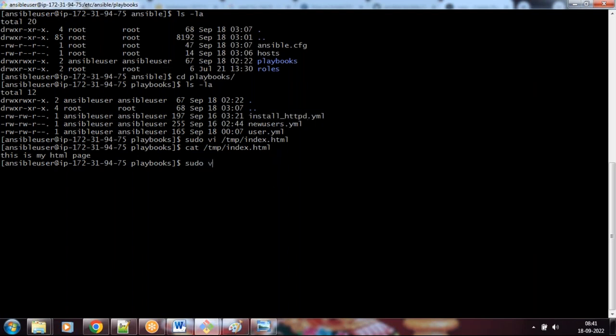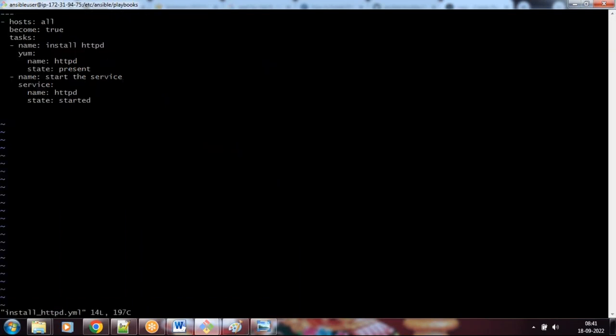Sudo vi install HTTPD. Okay, what is this playbook doing? This is installing the HTTPD service on the remote machine, and also starting the service.